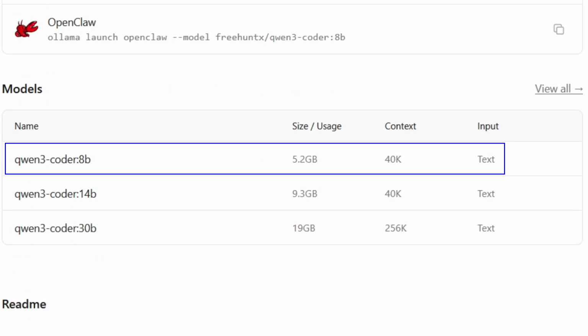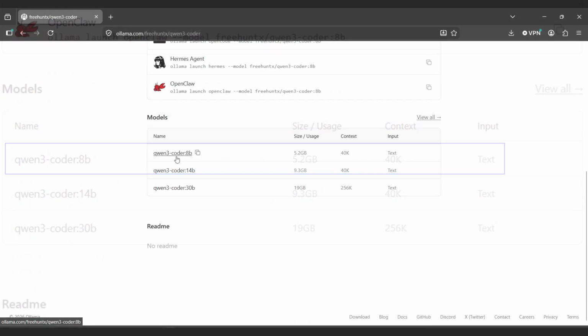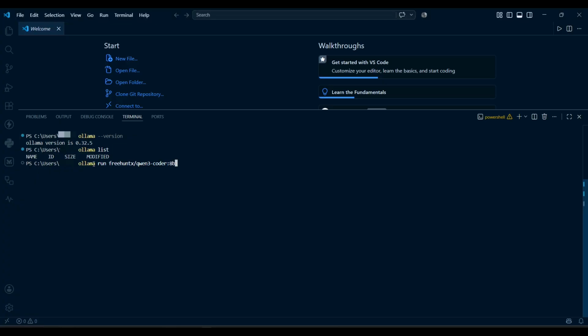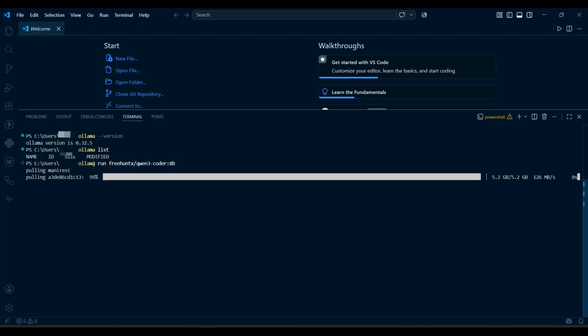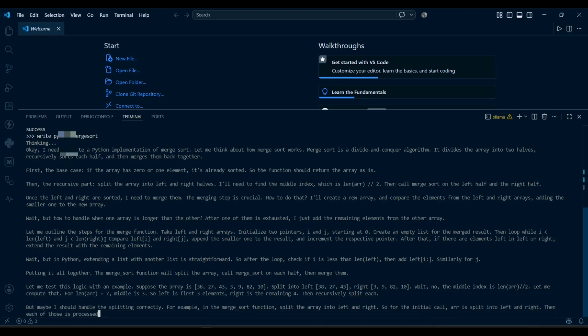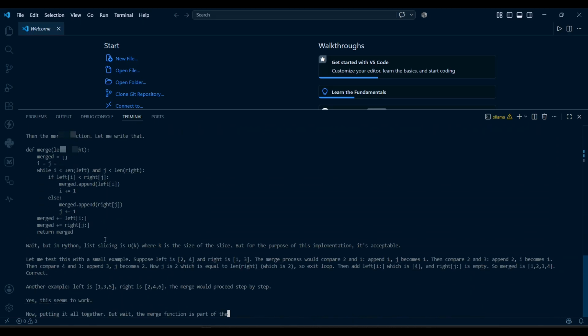At 5.2 GB with a 40K context window, it's small enough to run completely fast locally, but powerful enough for complex programming tasks. Copy the installation command, paste it into the VS Code terminal and let it download. Once installed, let's do a quick test. In the terminal, type: write Python marshot. It instantly explains and outputs the code right there in the terminal, confirming the engine is working.